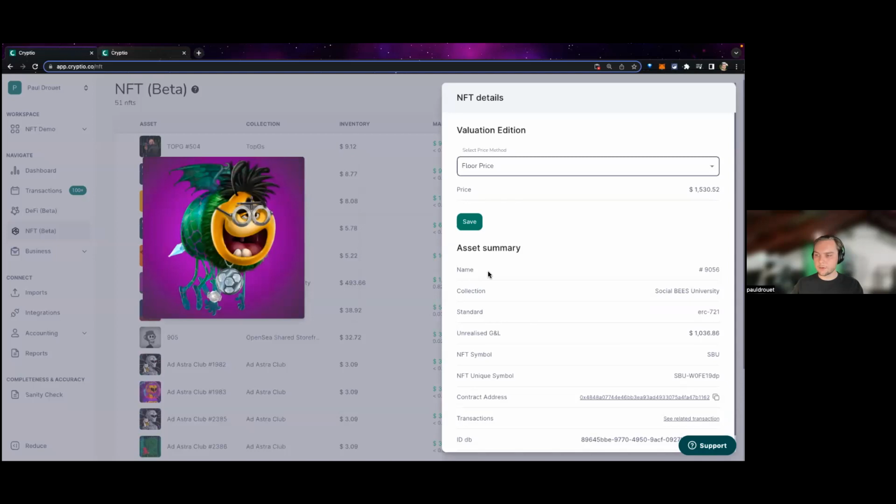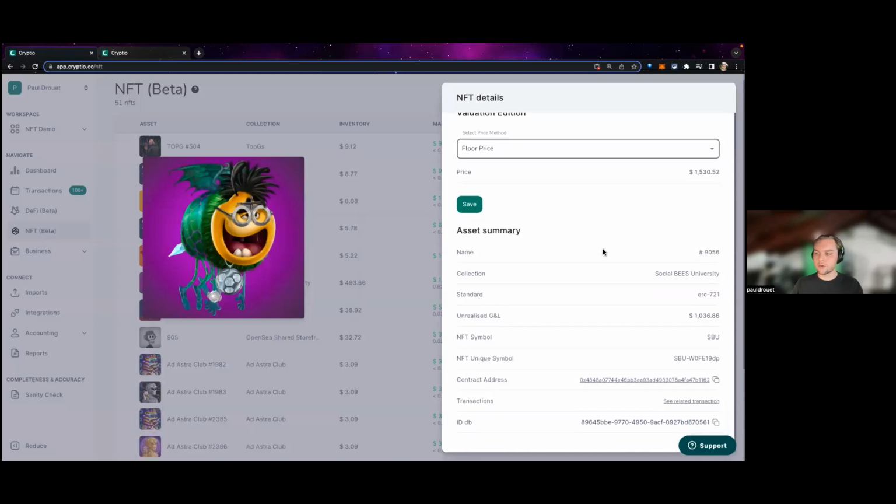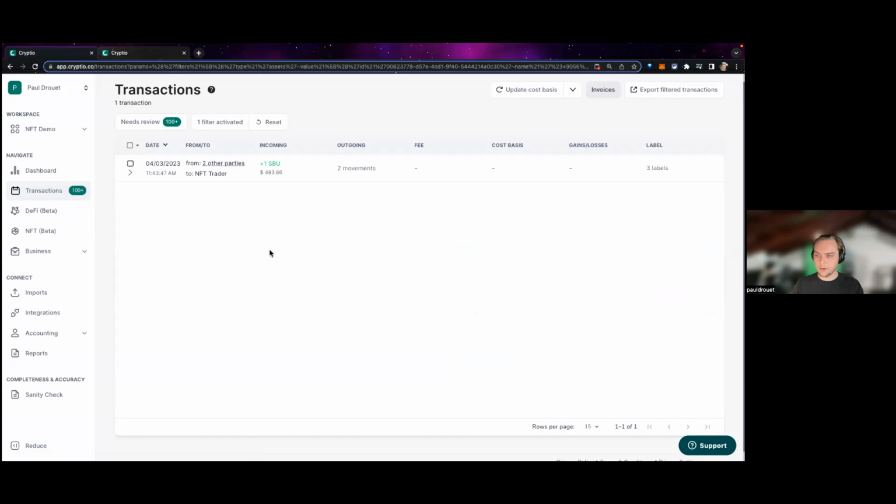Another interesting feature that we have with this NFT page: you have a bit more information in this drawer, such as the standard, the NFT symbol and the contract address. But you can also jump directly to the transaction page to see the related transaction of this NFT. If I go here, I will be able to look at the acquisition transaction of these NFTs.